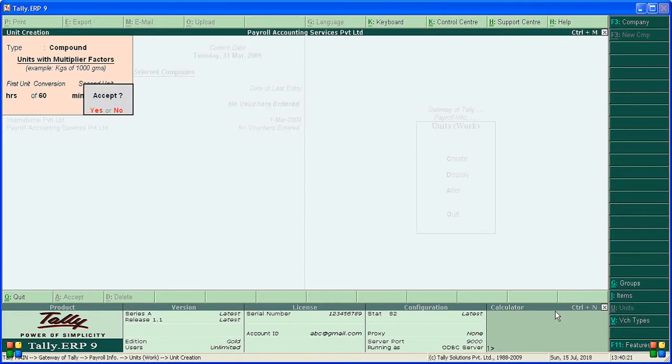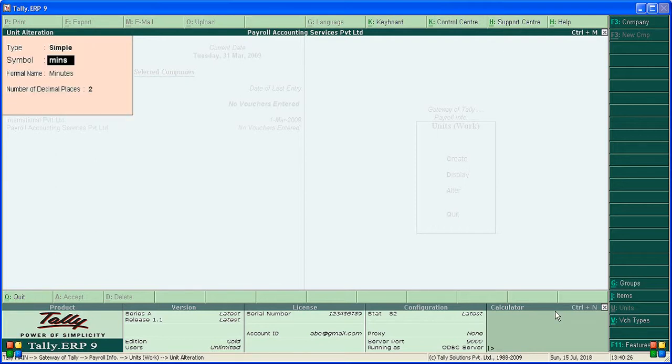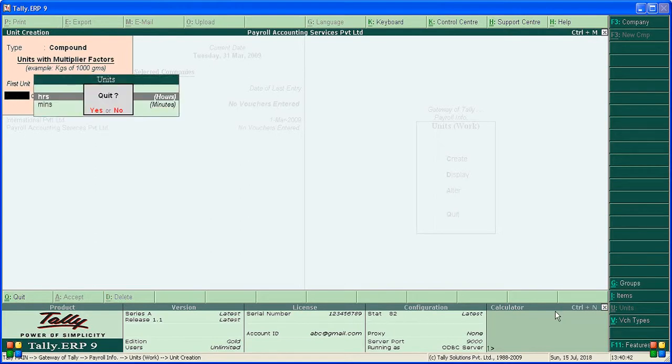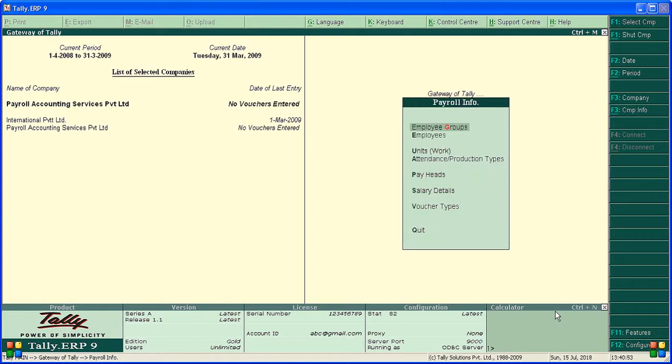This is how compound units are calculated, okay. This is the compound units, how it is calculated. 1 hour into 60 units, okay. Now we have created units also. So we have created units. Now let's create, then the next one is attendance. One by one we are creating. First group, employee, units, and now attendance and production type.